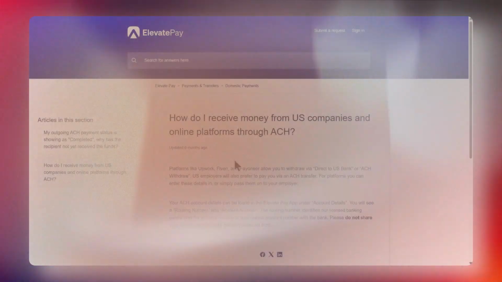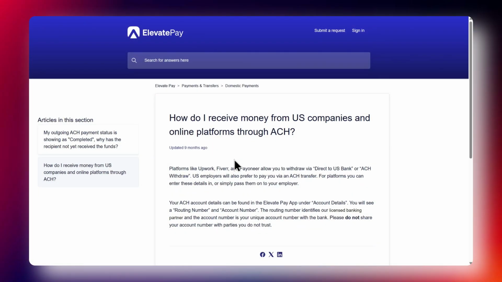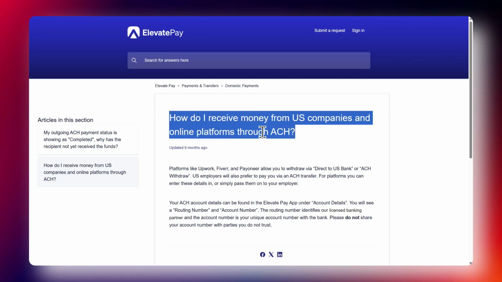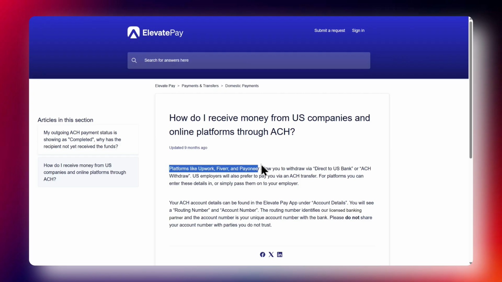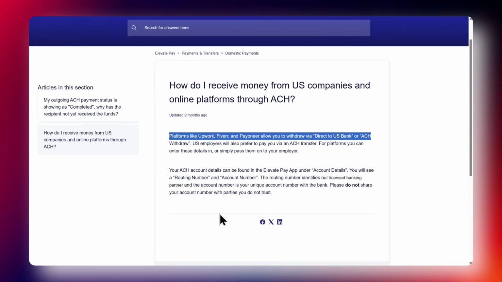So let's get started. Receiving payments in Elevate Pay is very simple and especially useful for freelancers working on platforms like Upwork or Fiverr or with international clients. To get started, open your Elevate Pay app and go to the Account Details section. Here, you will find your ACH account information, including your routing number and account number. These details work like a US bank account and allow you to receive payments directly from international platforms and employers.